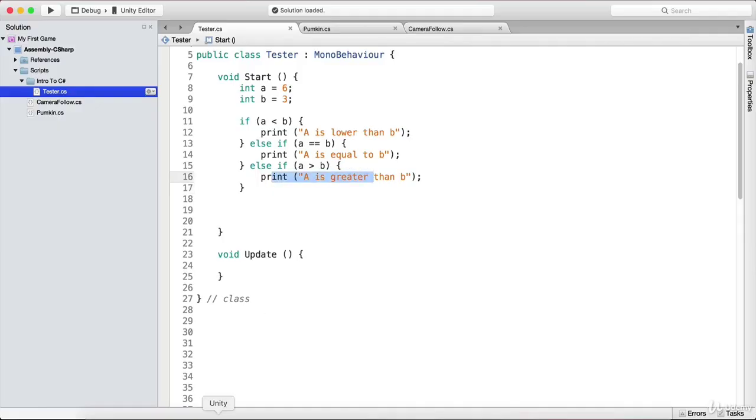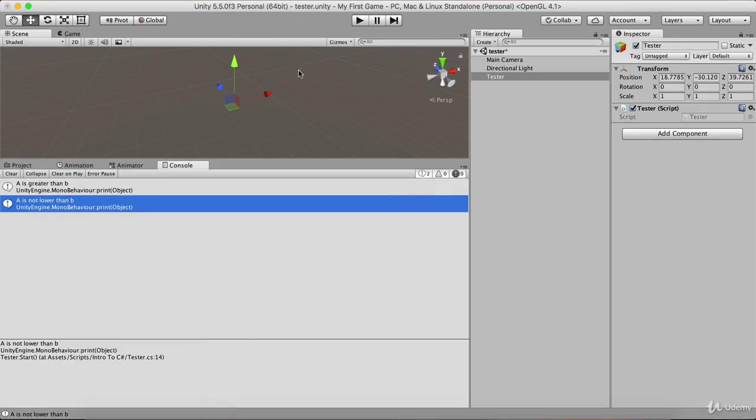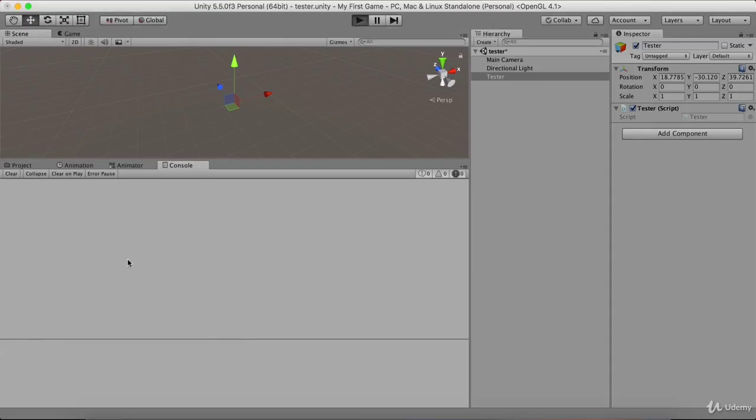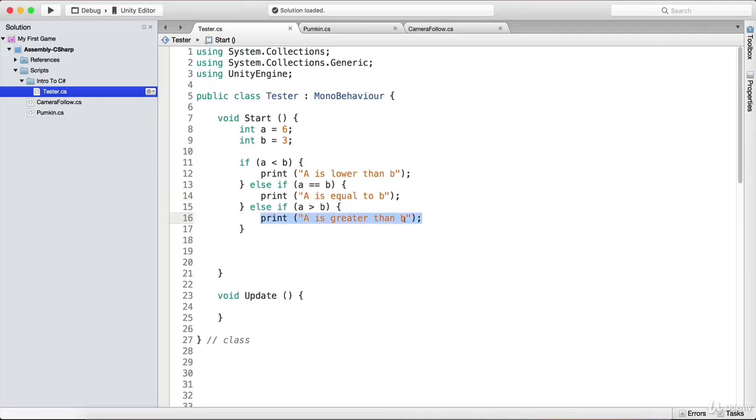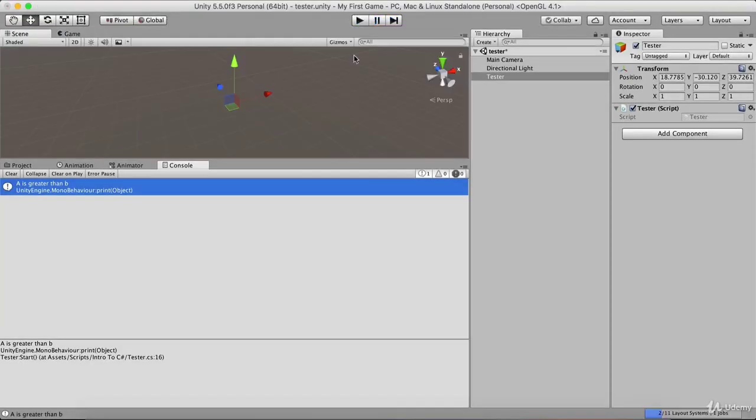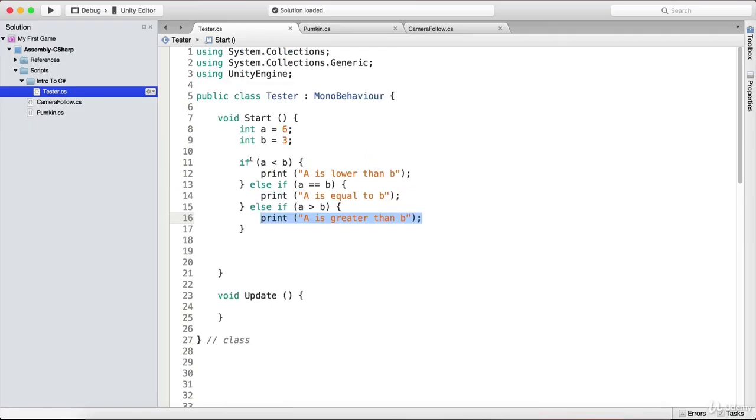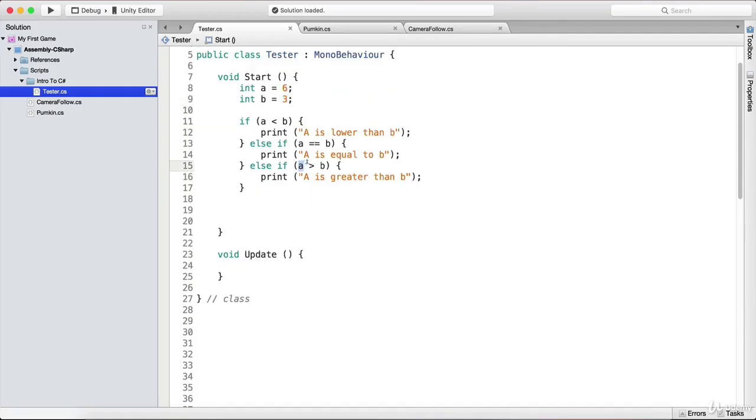Well, it's going to execute this one, and we can test it right now. I'm going to simply clear everything here in the console, run the app, and we're going to see a is greater than b, and if I double tap it, it's going to point me to this line of code. Why? Well, because first, we tested if a is less than b, which is not true because 6 is not less than 3. Then we tested, okay, else if a is equal to b, meaning if this value here is equal to this value here, which is also not true, 6 is not equal to 3. Well, then test else if a is greater than b.